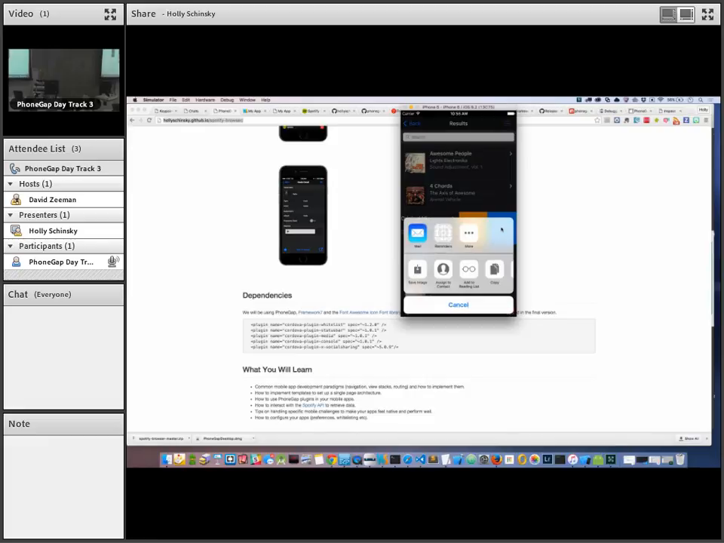So this is using a plugin, which you would need to have the CLI working to actually test this out and have your full setup. But it's a third-party, really cool plugin that allows you to use your native device share features. So that's the list view.